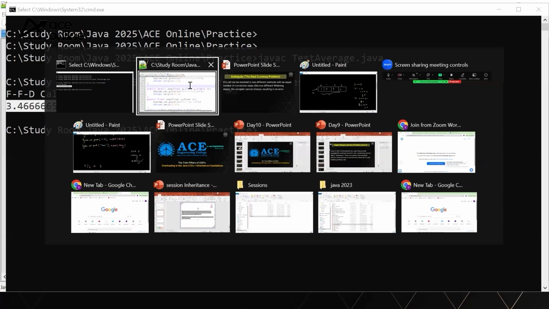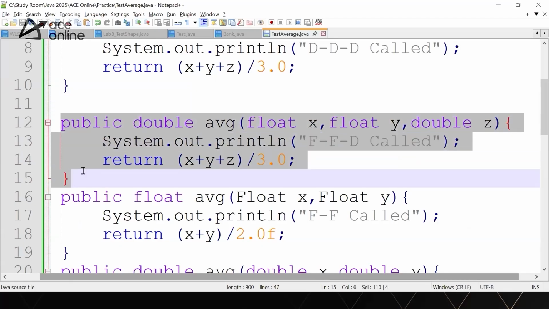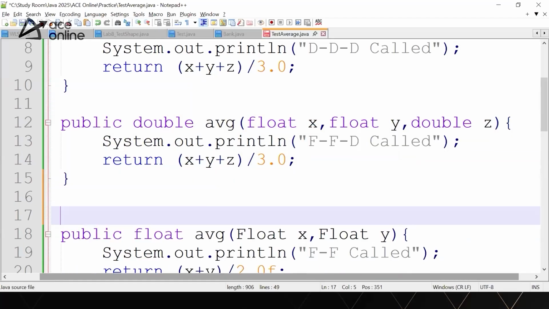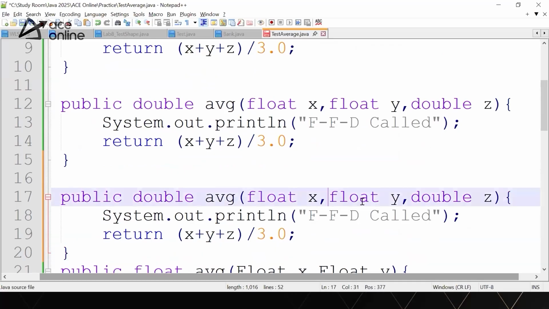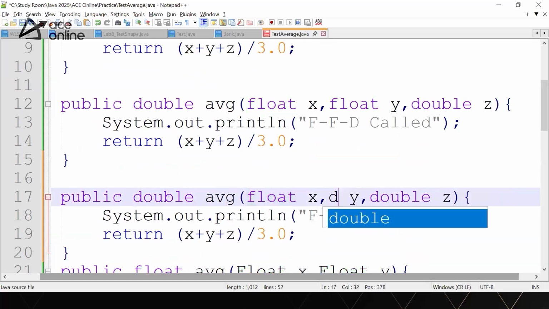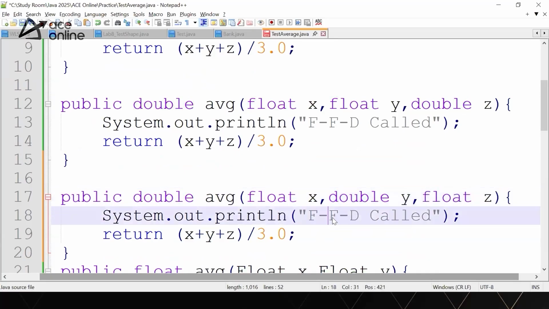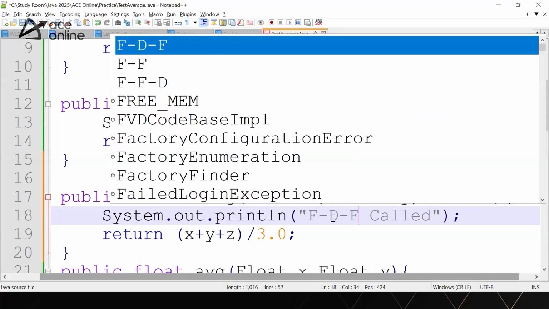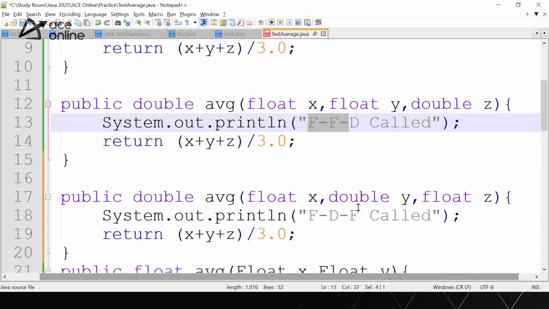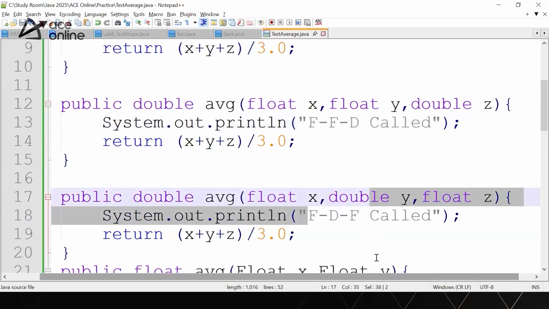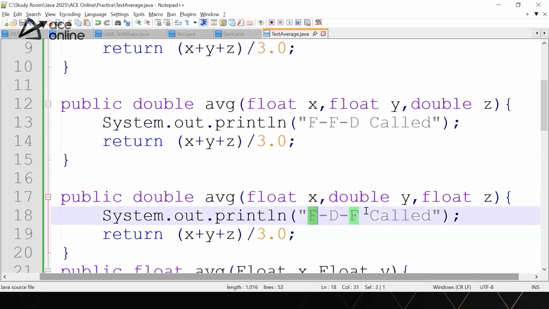Now the confusion starts from here. Let's say I will have one more method: float, double, float. I'll make it FDF. Now tell me whether FFD gets called or FDF gets called. Which one gets called?